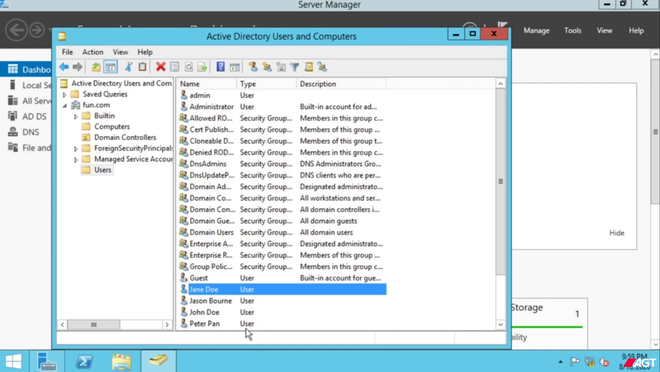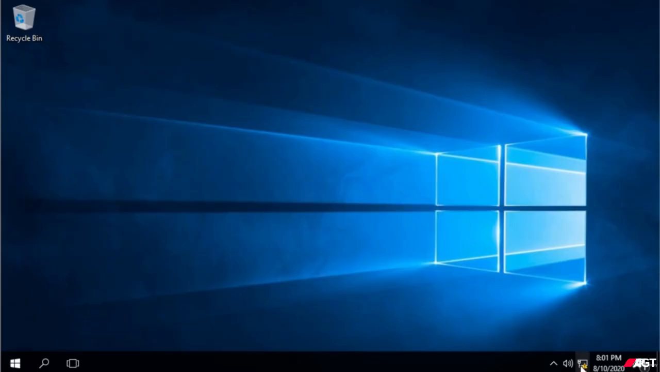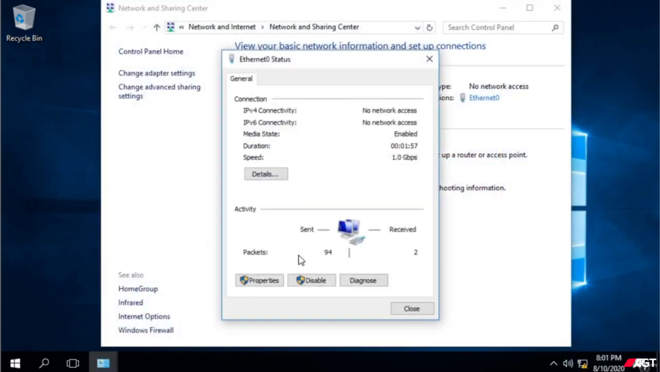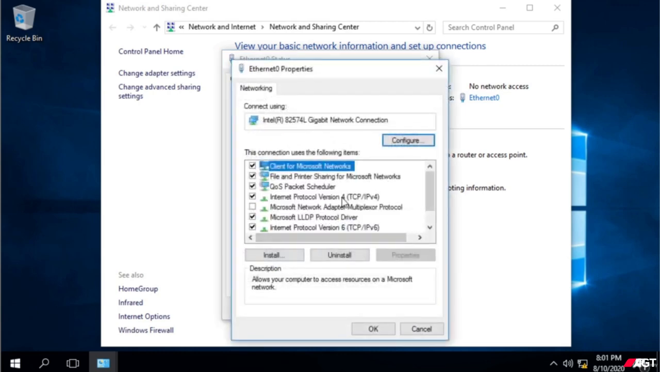So now that we have enough users for our red team domain, let's go over an example of how to add a Windows client to the domain. So while you're on your Windows client VM, which could either be Windows 7, Windows 10, or wherever you want, the first thing we want to do is to set the IP address of the computer.